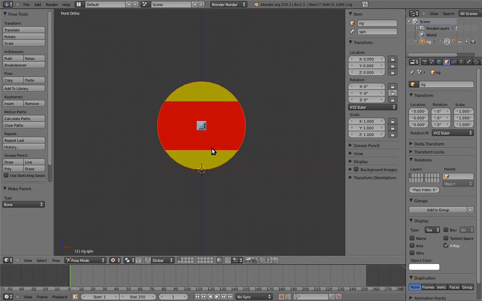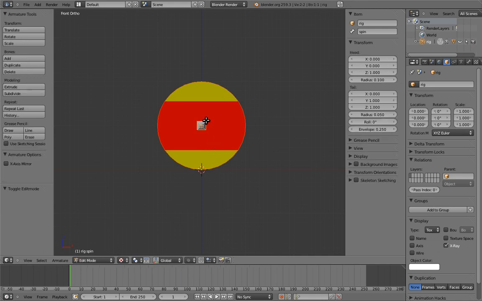Go into edit mode on the armature again. Select the spin bone and hit Shift D to duplicate it. And let's move it to the side a little bit so that we don't get confused between the 2 bones. We'll move it back later. Let's name the bone MCH Counterspin.